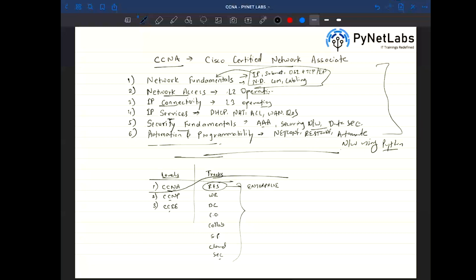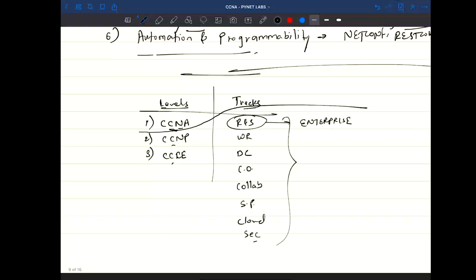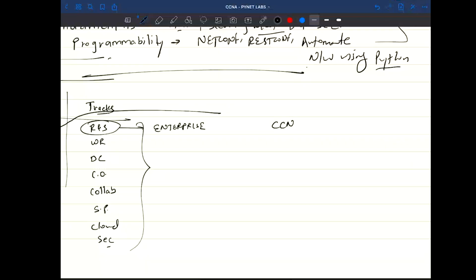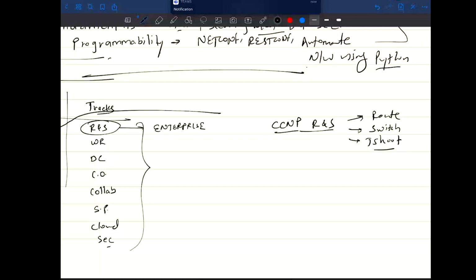Okay, and in earlier certification standards, if you had to do CCNP, then there was a set of exams that you needed to pass. For example, in CCNP Routing and Switching, there were three exams. One was ROUTE, the second was SWITCH, and the third one was TSHOOT. All of these three exams needed to be passed in order to become a Cisco Certified Network Professional in routing and switching technologies.